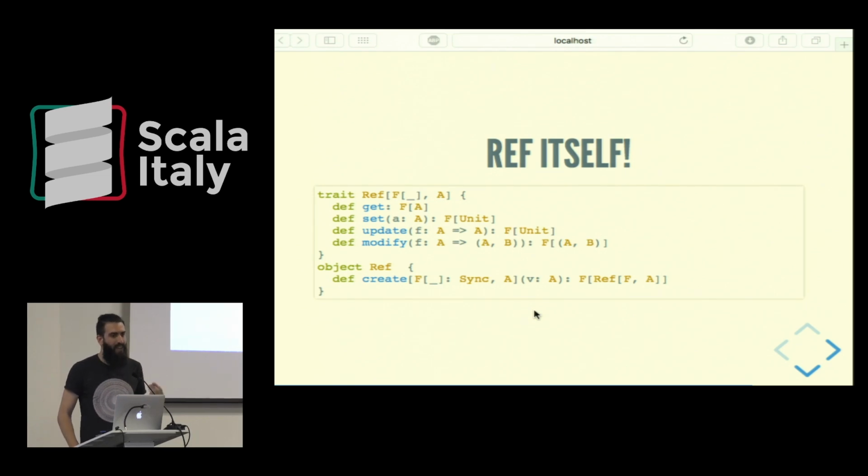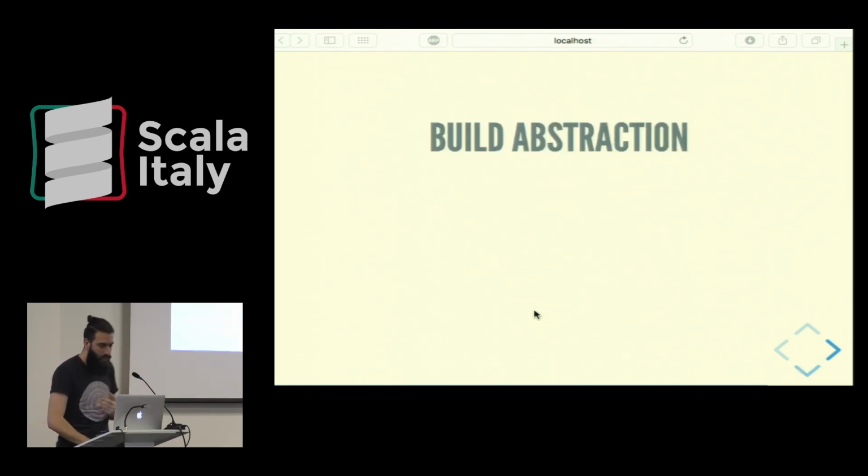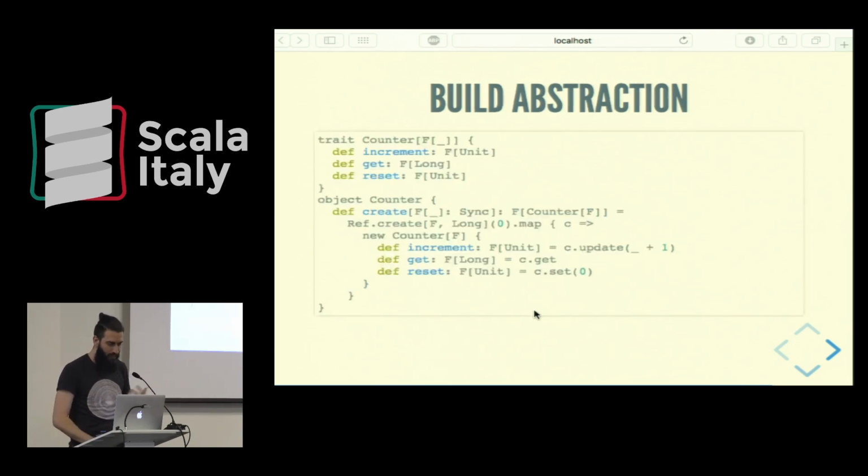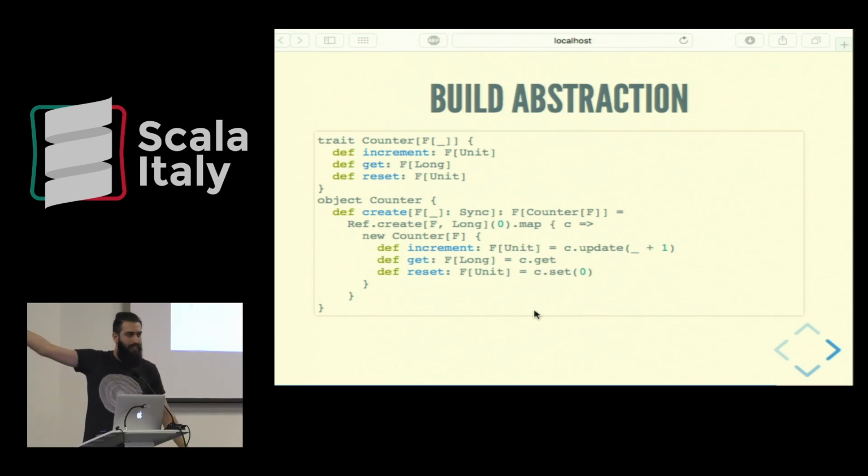But the point I'm trying to make is, in the code I've shown you so far, different bits and pieces were all accessing the state and doing things on it. Whereas it's better to build an abstraction that describes what you want to do semantically in terms of your domain, and encapsulate the actual state manipulation in the interpreter, so to speak. So for example, the counter: I don't want this to be a ref that I increment. I want it to be a counter abstraction. So just a trait Counter that takes an F, and I can increment, get, and reset.